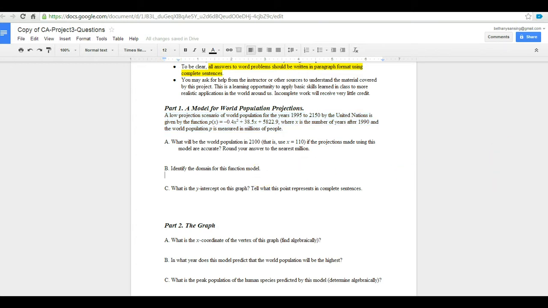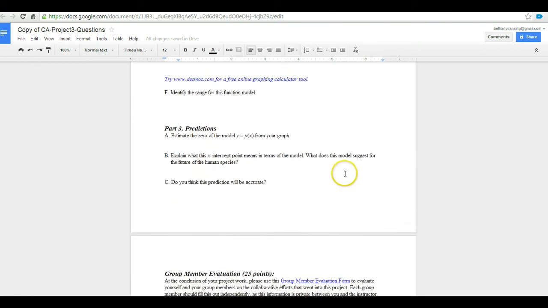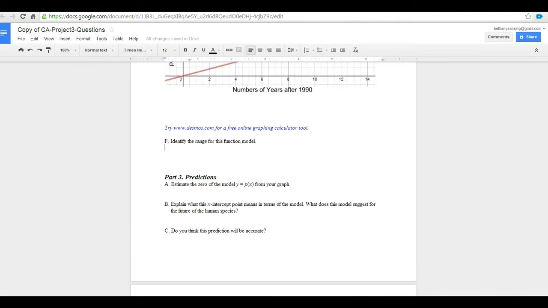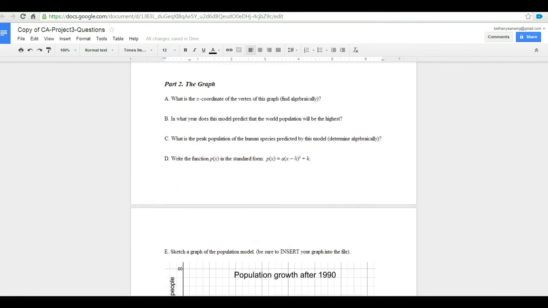And then when you go down to part 2, when you talk about the range for this function model, the range should only be within the domain that you specified above. So a lot of people are getting this wrong, and it's a pretty important concept to understand. Domain is not just the function itself without taking notice of the context. The context is the most important part. The domain is based solely on the context.